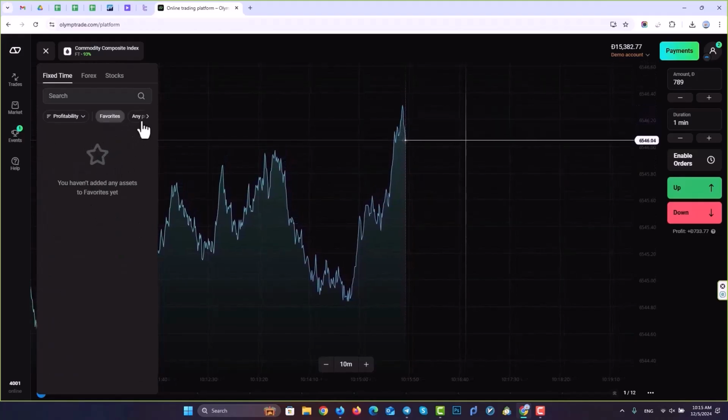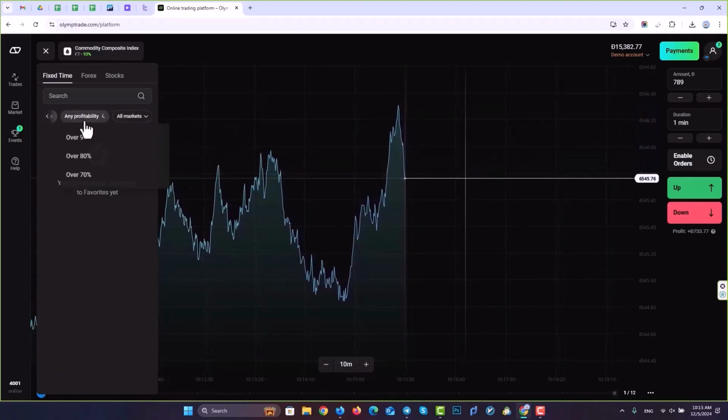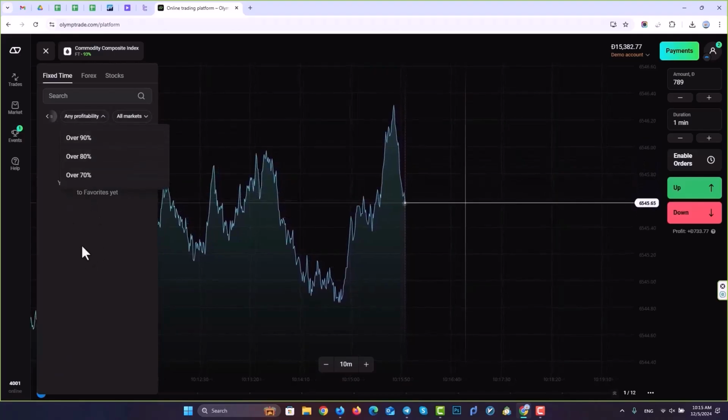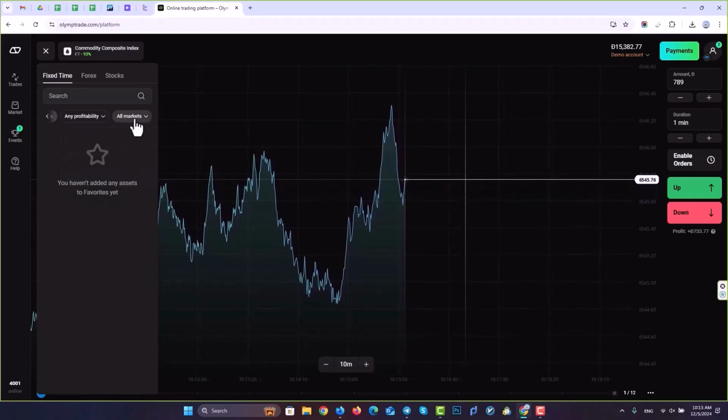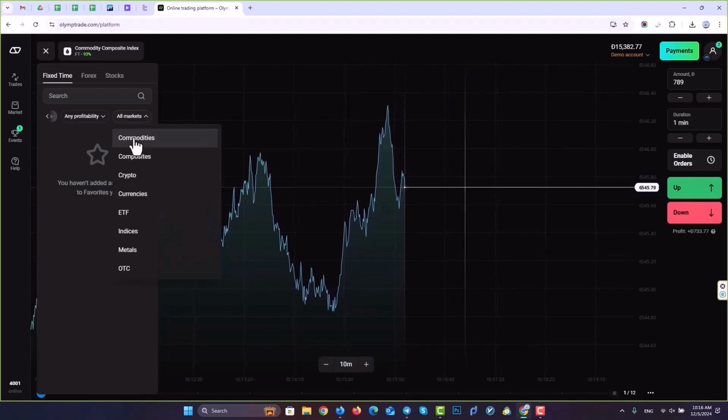Then there's the all markets section, where you can choose between commodities and OTC. This is the profitability section, where you can set the percentage for profits and see different percentages. The next section is all markets, where you can choose between commodities and OTC.